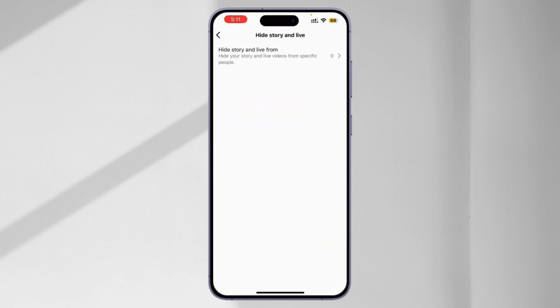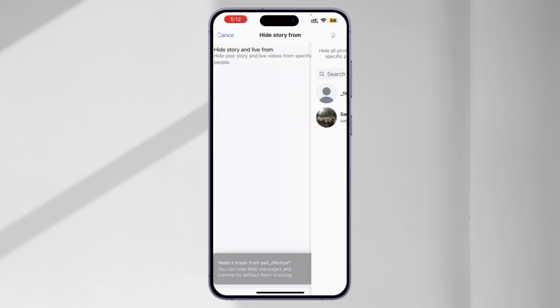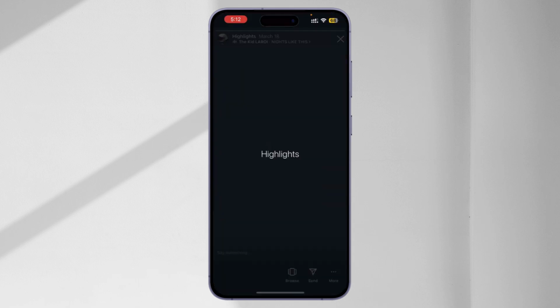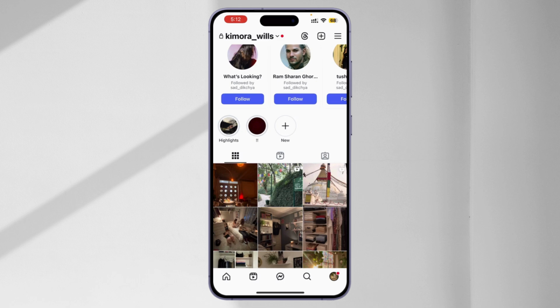Simply tap on it, and here all you need to do is simply choose the specific person that you want to hide it from. For, let's say this is the person that I want to hide. Tap on done. Now this person won't be able to see my highlights, and that's it. That's how you can simply hide your specific story from someone, and you've successfully hidden your Instagram highlights from specific people. Easy, fast, and private.